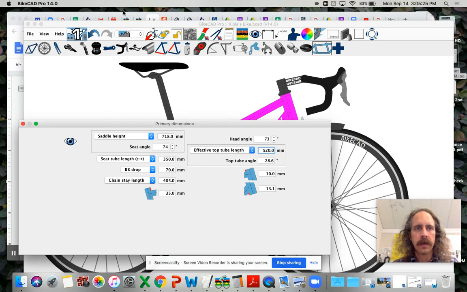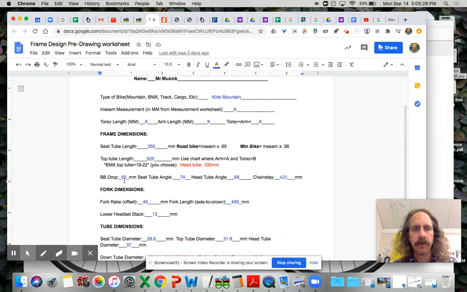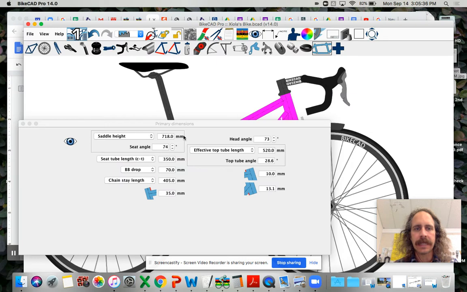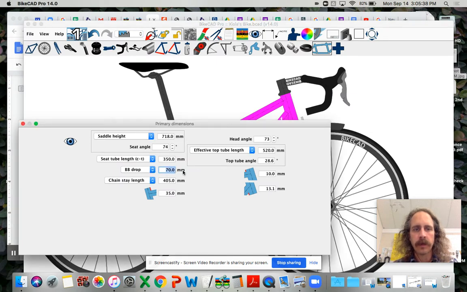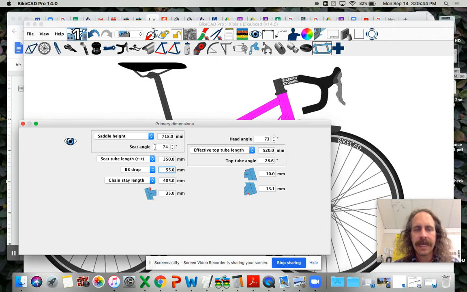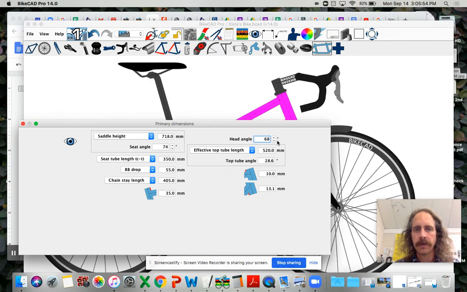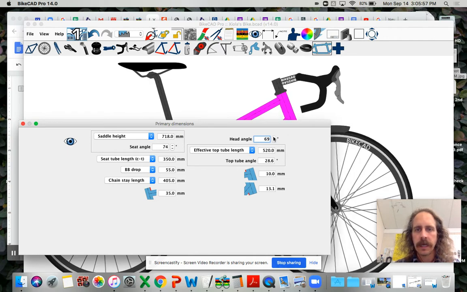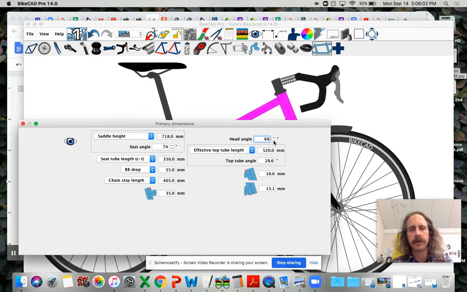We are going to check our worksheet again for bottom bracket drop at 55. Seat tube angle is 74 and head tube angle is 68. So bottom bracket drop, we're going to change to 55. Seat tube angle is at 74 here, and head tube angle we are going to highlight and change to 68. You can also use the toggle switches here. So if I'm at 68, I could change in half degree increments if I needed to.